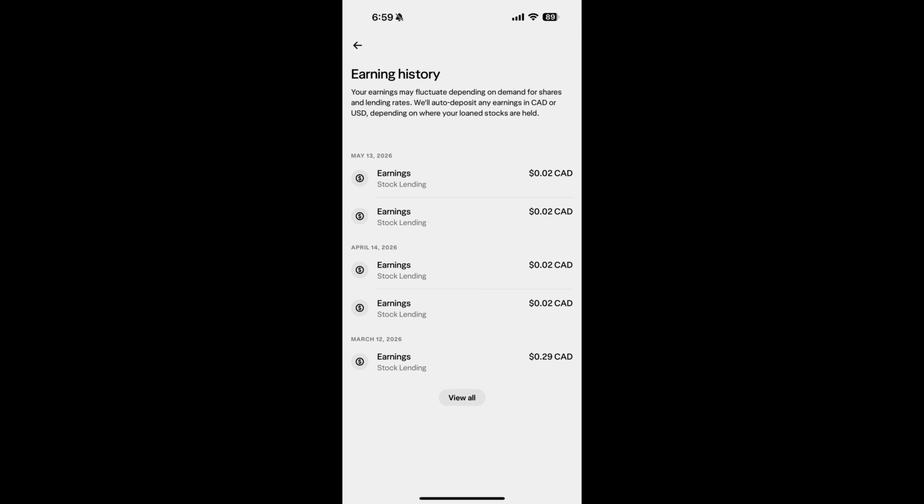And that's it. You've now successfully enabled stock lending on Wealthsimple and know exactly where to track your earnings.